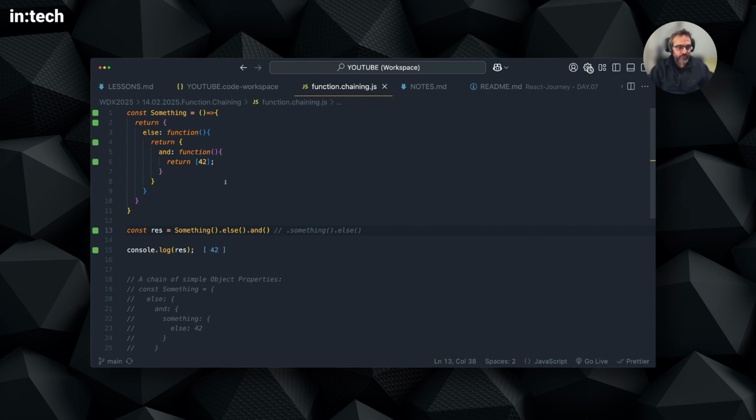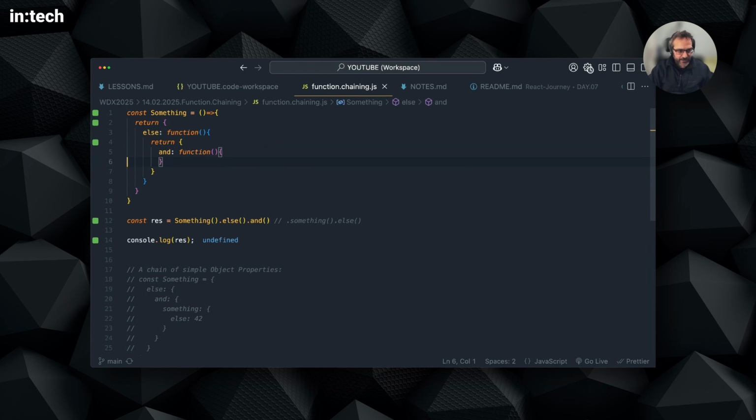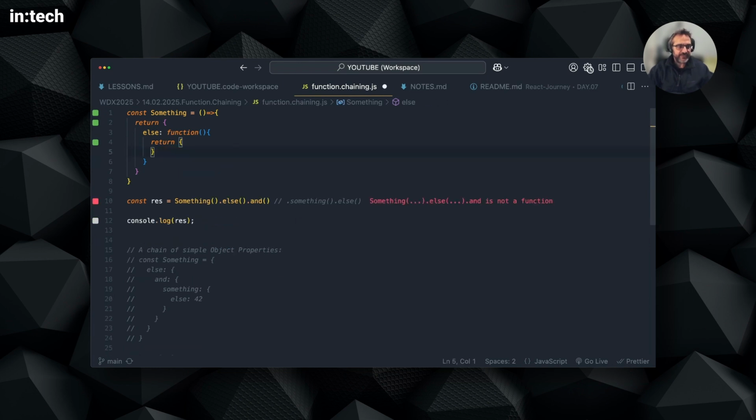Also, whenever you're working with chainable functions and you hit an error, for example in here, let me remove this. If my else doesn't have a property end, it will complain.